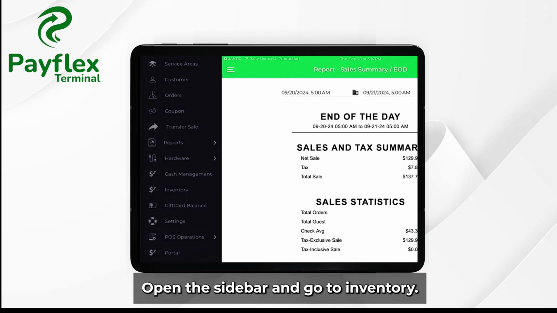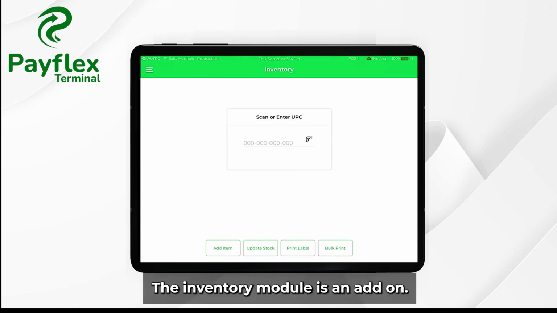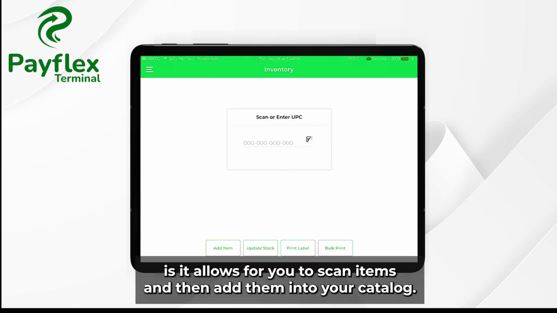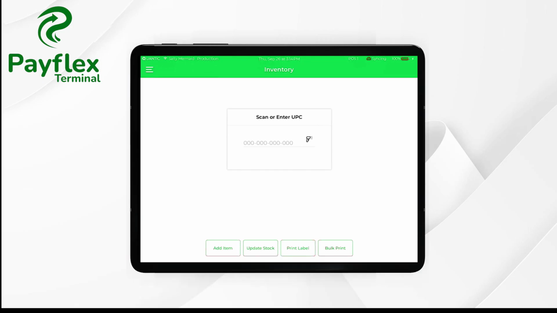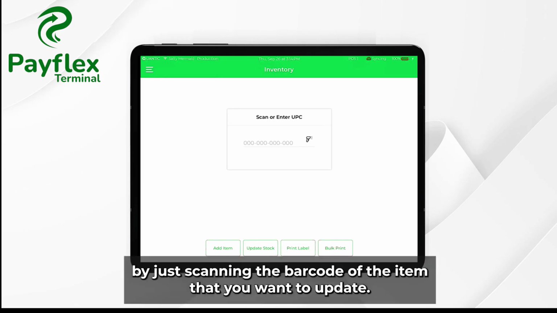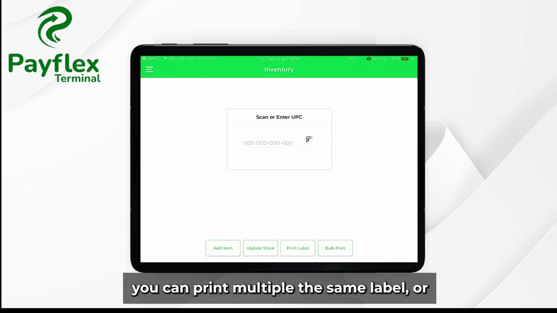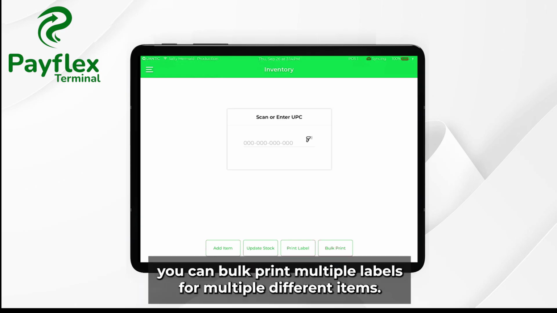Open the sidebar and go to Inventory. The Inventory module is an add-on, but what it does is it allows for you to scan items and then add them into your catalog. It also allows you to update stock easily by just scanning the barcode of the item that you want to update. Additionally, if you're using custom labels, you can print multiple of the same label, or you can print multiple labels from multiple different items.